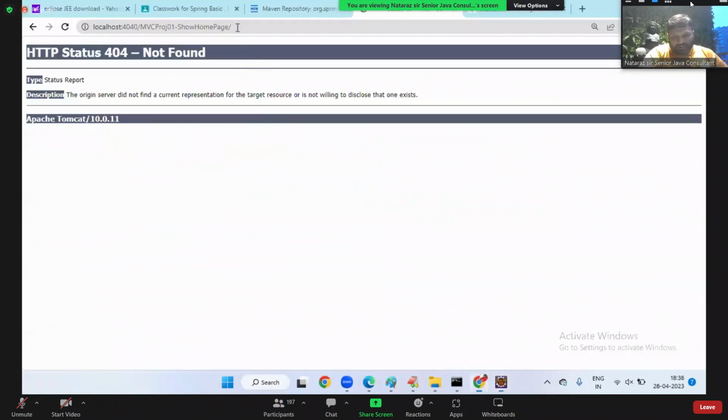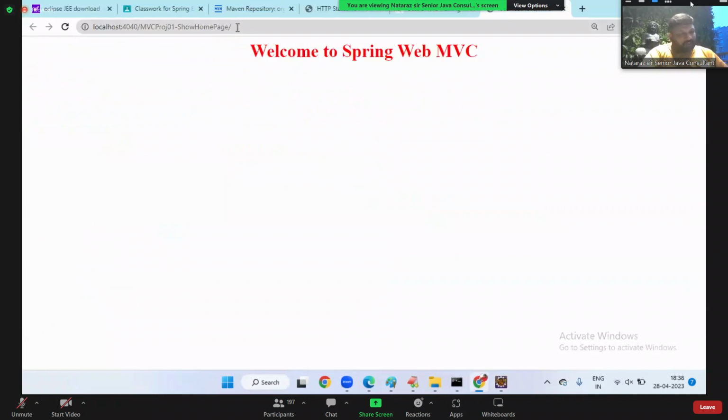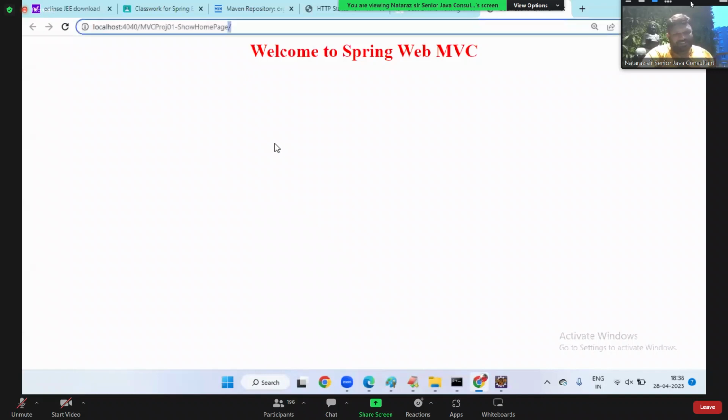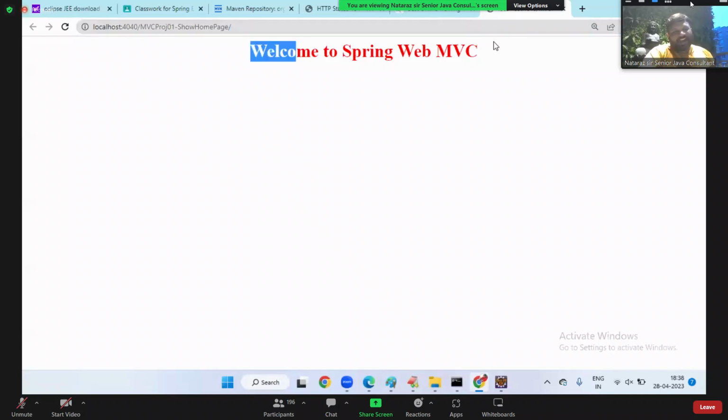See, am I typing slash home anywhere? By default, slash is there. Request path is also slash. Both are matching. So automatically, the handler method executed, the logical view name returned, and that is pointing to the home page or not.